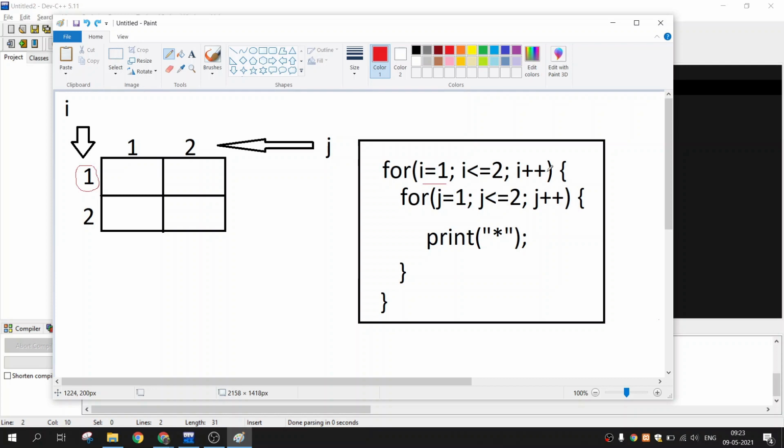So first execute the inner block, and then the for loop will increment the value of i again. The current value of i is 1, highlighted here, and i is less than or equal to 2, yes, this condition is satisfied. Then the pointer comes here and executes this for loop. So set the value of j equal to 1, where j represents the column. j is less than or equal to 2, yes, this condition is also true. And as I said, the increment will be performed after executing the block.